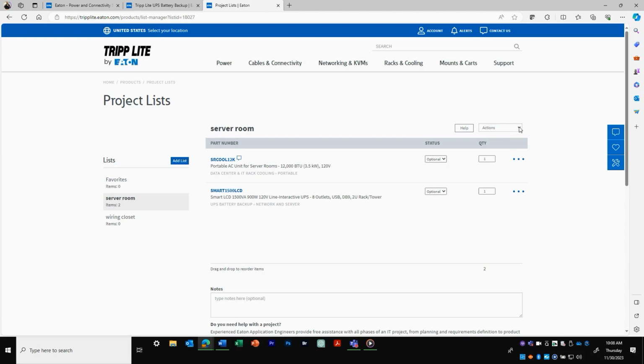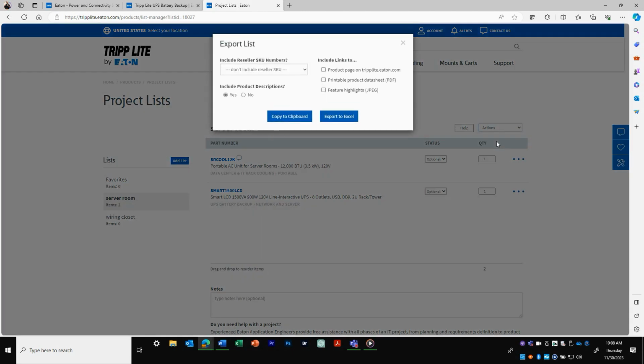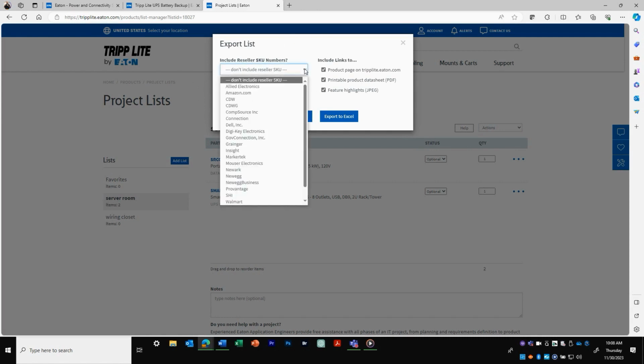As opposed to the menu that pops up when you click on those three little dots next to a product, this menu applies to the list as a whole. Perhaps the most important thing you can do here is export the list. You can include links to product pages, links to PDFs, and links to feature focus images. You can choose whether or not you want to include a product description. And you can also include reseller-specific SKU numbers.